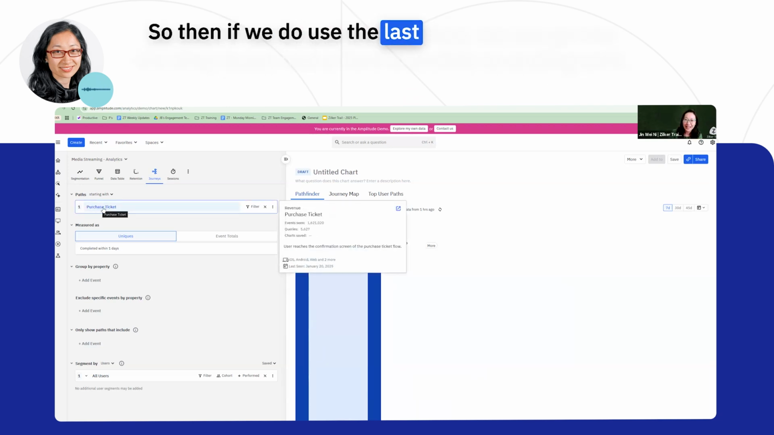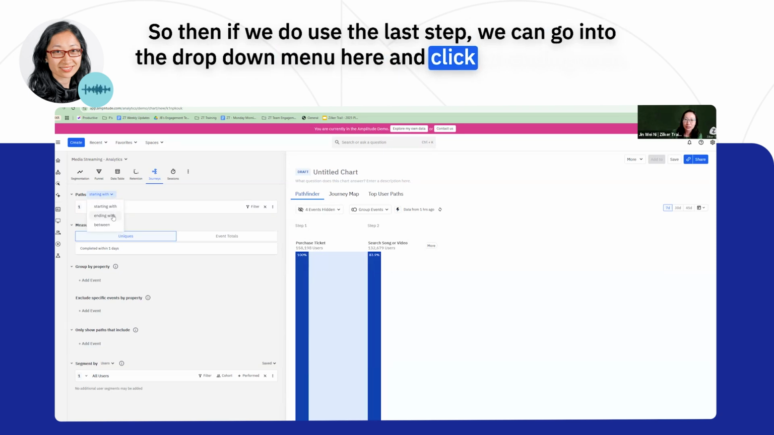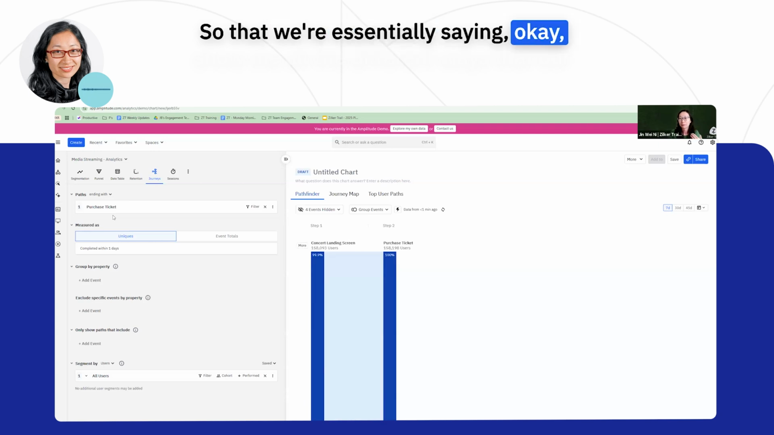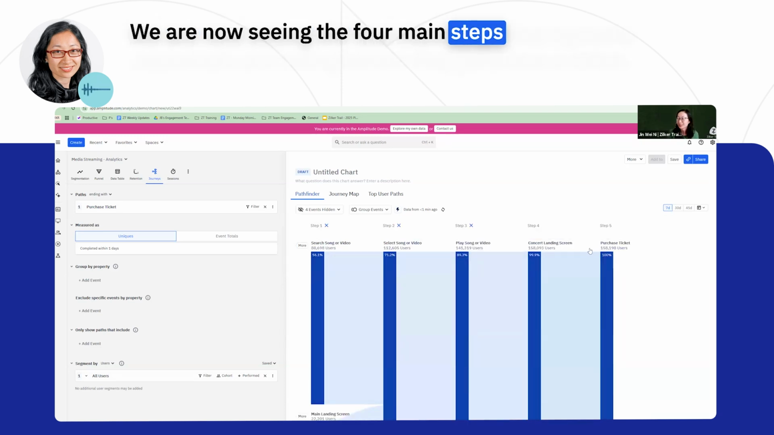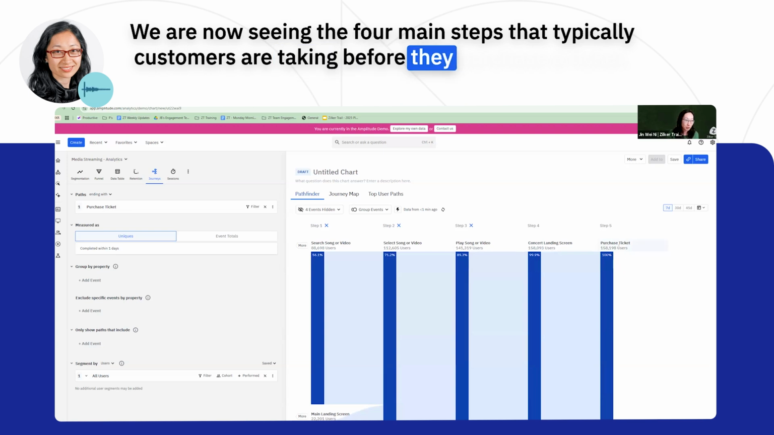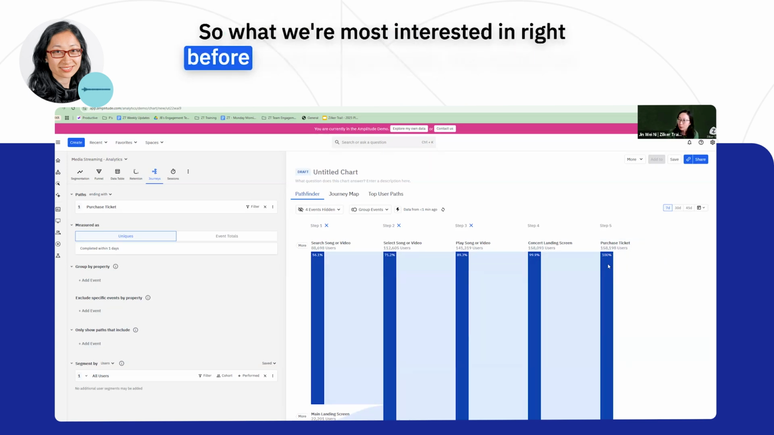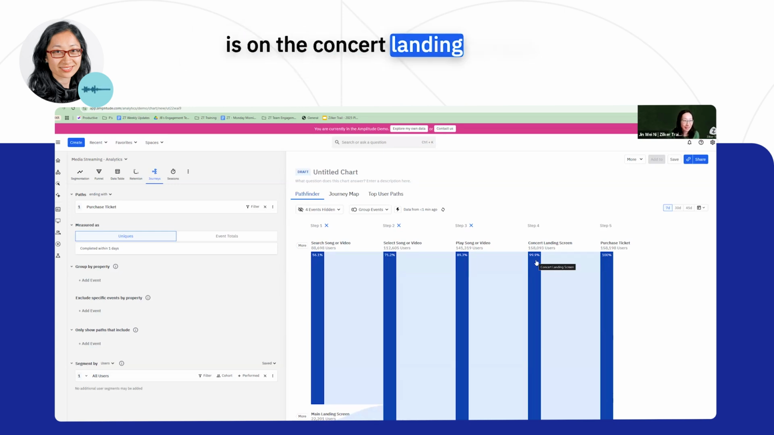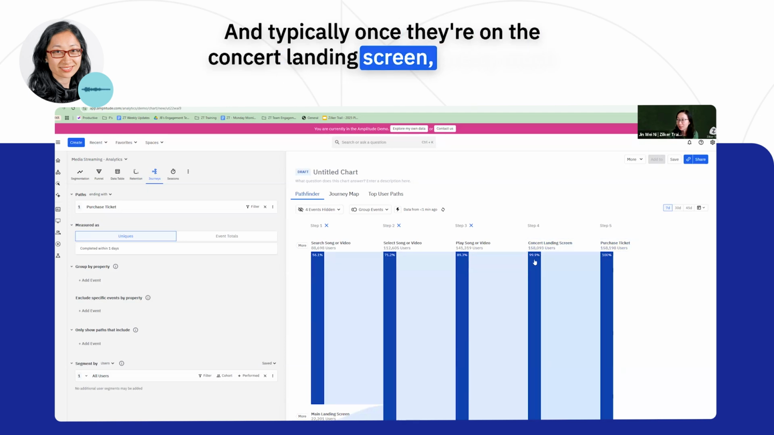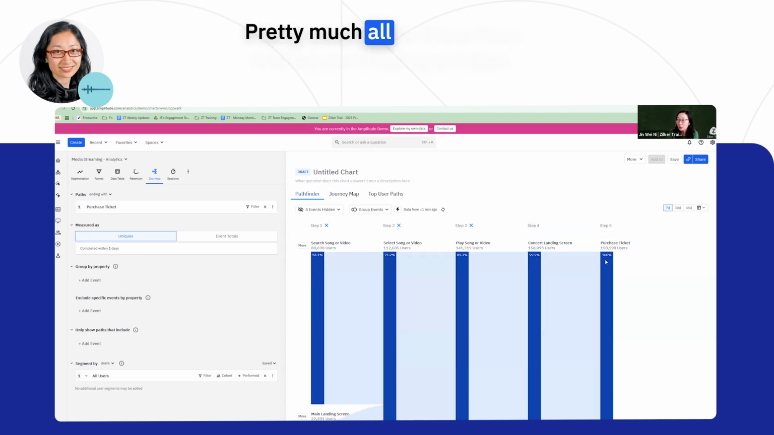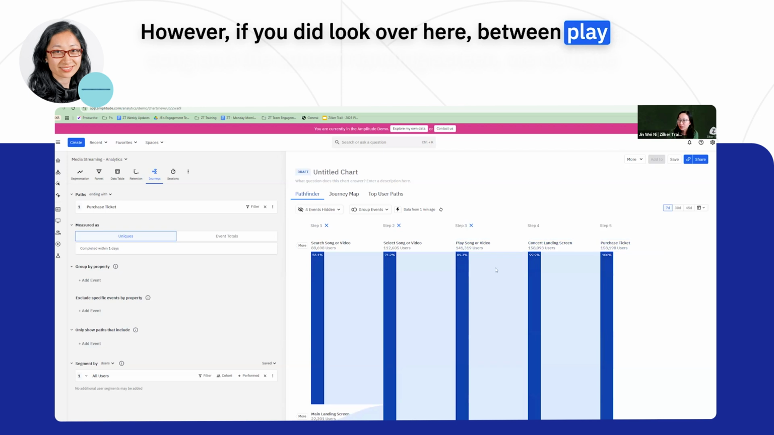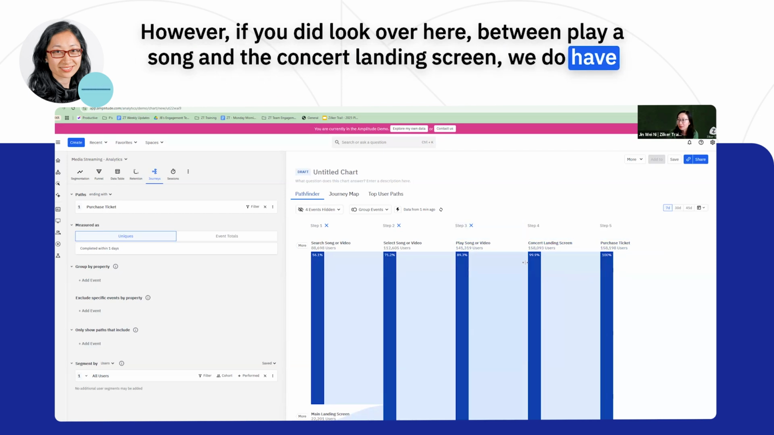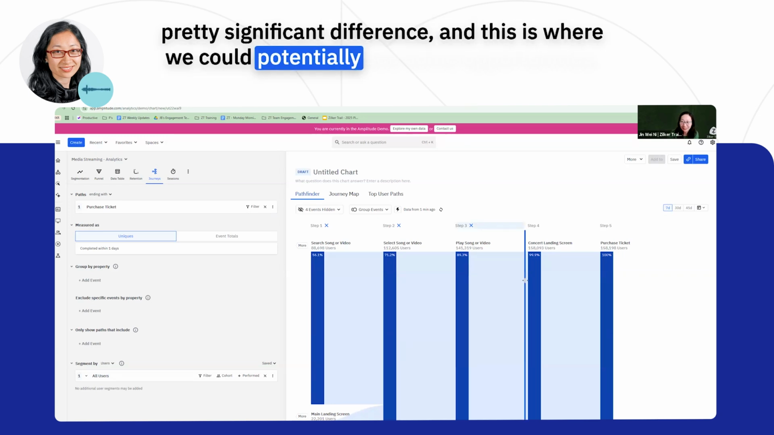If we use the last step, we can go into the drop-down menu here and click on ending with, so that we're essentially saying, show me all the different ways our customers are getting to purchase ticket. We are now seeing the four main steps that customers typically take before they purchase a ticket. Right before purchasing a ticket, the customer is on the concert landing screen. Once they're on the concert landing screen, we can round up to 100 percent. Pretty much all of them then end up purchasing a ticket. There's probably not too much opportunity between step four and step five. However, between play a song and the concert landing screen, we do have a pretty significant difference. This is where we could potentially see some opportunities.